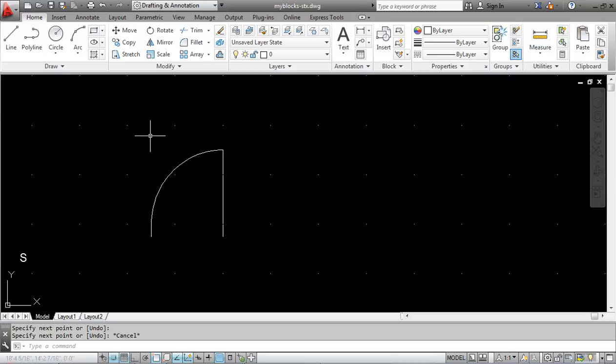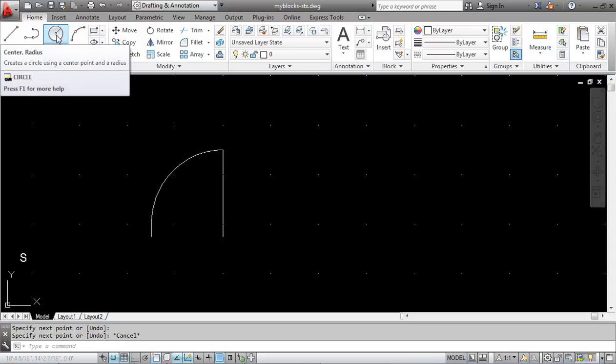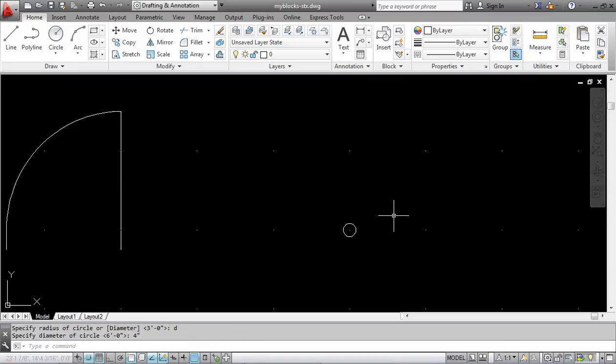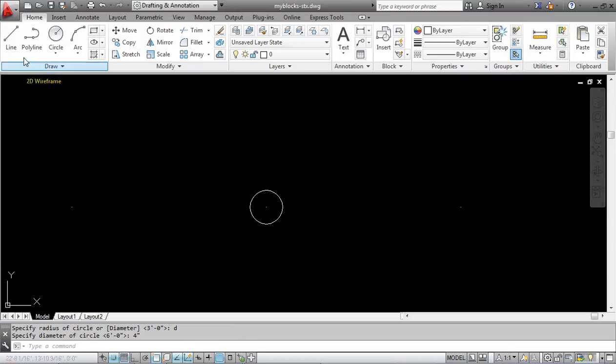Next, we're going to work on our light fixture. Our light fixture consists of a circle, and a line that is our vertical through it. So we'll go D for diameter, and our light fixture is 4 inches. There's our diameter. We will zoom into this. Next I'm going to put a line through it.